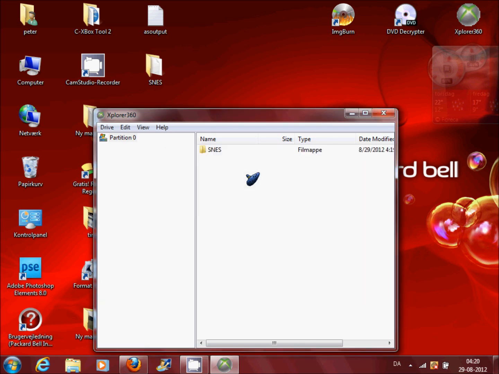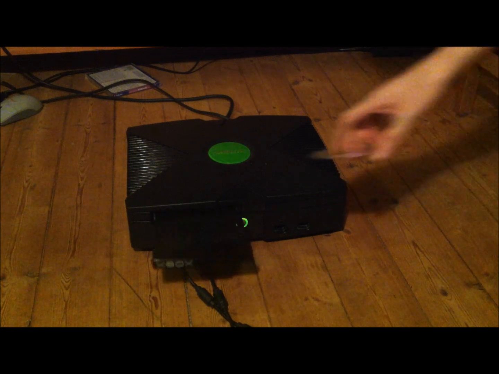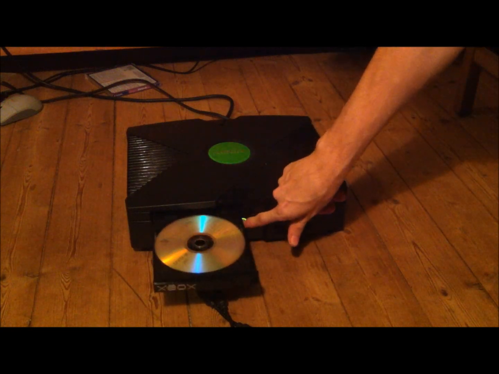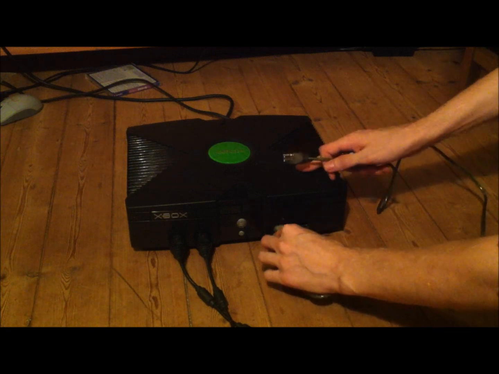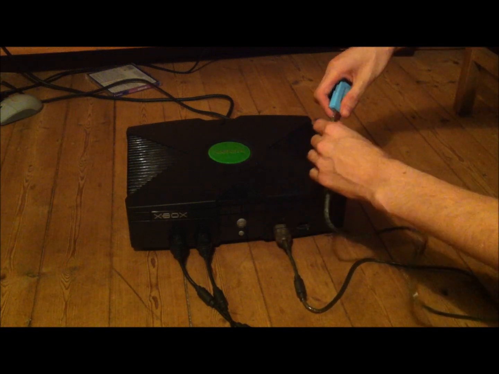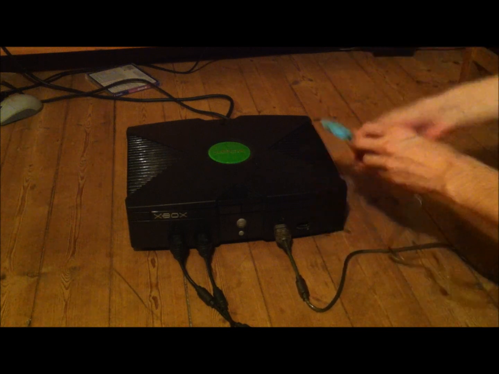And that's it. Just take your burnt DVD or your storage device and insert it into your Xbox, and you are ready to go. Insert your blank DVD like this. Or insert your storage device like this. And power up the Xbox.